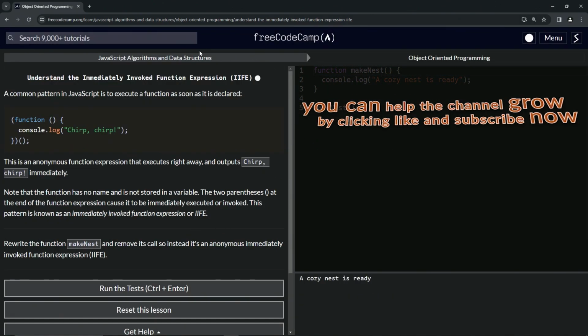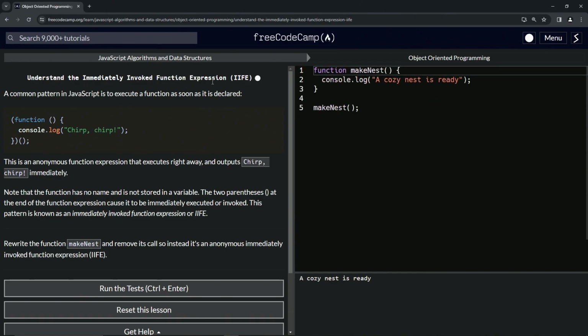All right. Now we're on to understand the immediately invoked function expression, IIFE. And we'll see you next time.